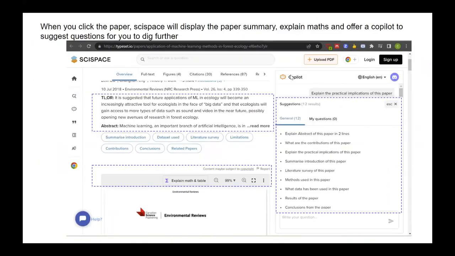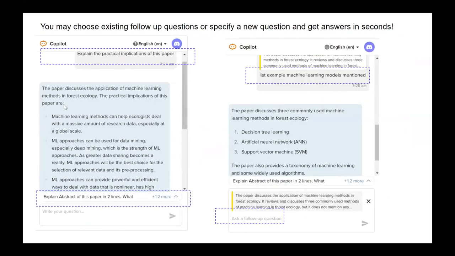Lepas tu, sebelah kanan ni ada co-pilot. Co-pilot ni, dia will list apa lagi questions. Ini bukan hanya kita become inquisitive. Dia sokratikkan lagi kita. Allowkan kita, encourage kita untuk dig further. Boleh klik je kat sini. So, bila kita klik, dia akan keluar. Terangkan lagi. Lepas tu, kita boleh ask pula question. Macam ni, saya tanya list example of machine learning models mentioned. Dia bagi answer. So, senang.